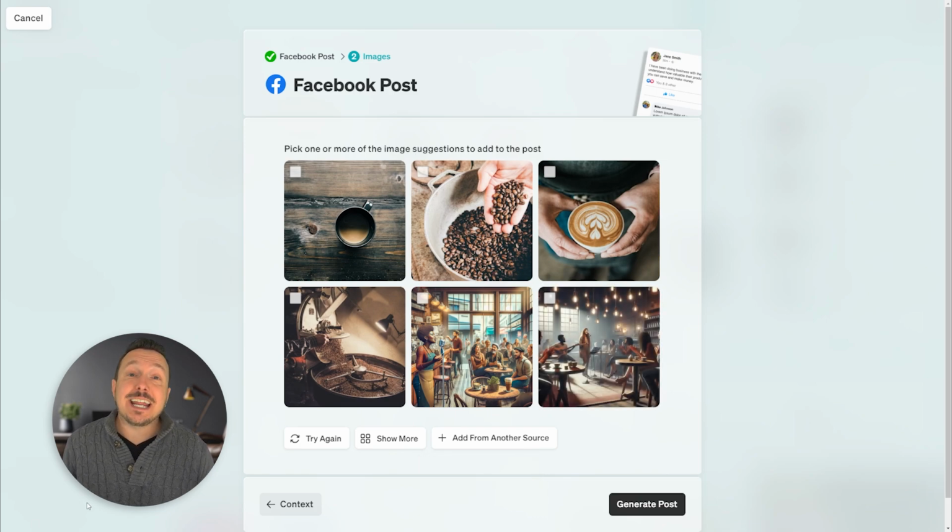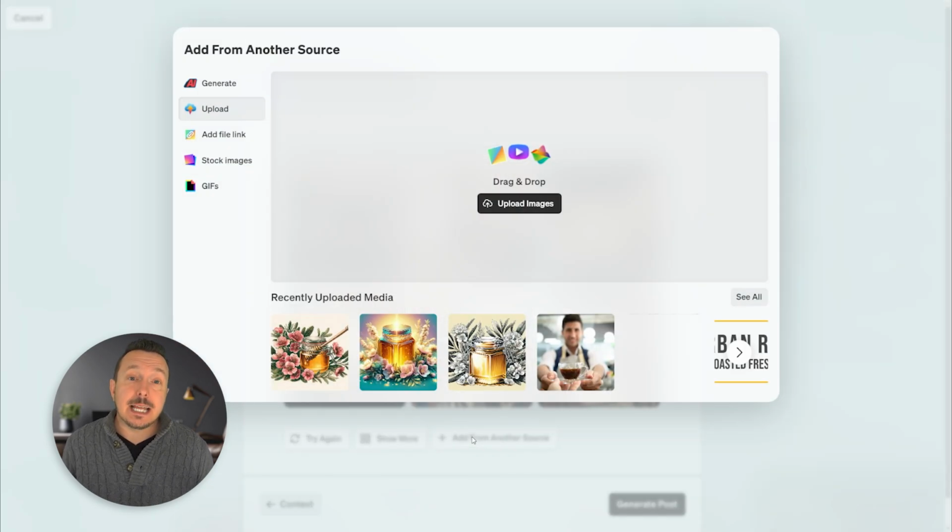If you click Try Again at the bottom of the images, Blaze will try to find new stock images and regenerate new AI images as well. Clicking Show More will bring a whole new line of images. Clicking Add from another source will allow you to manually select something using the Blaze image workflow.